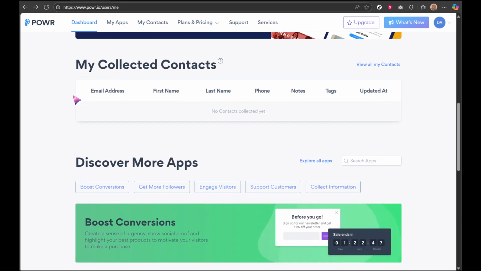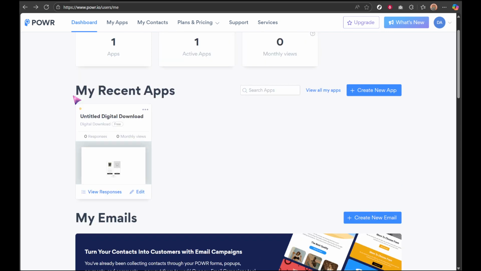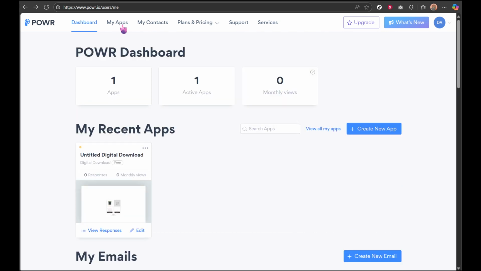Next, look for the My Apps section and give it a click. This area is essentially your toolbox where you can access all the applications you've been working with. It's kind of like having everything you need in one convenient spot.